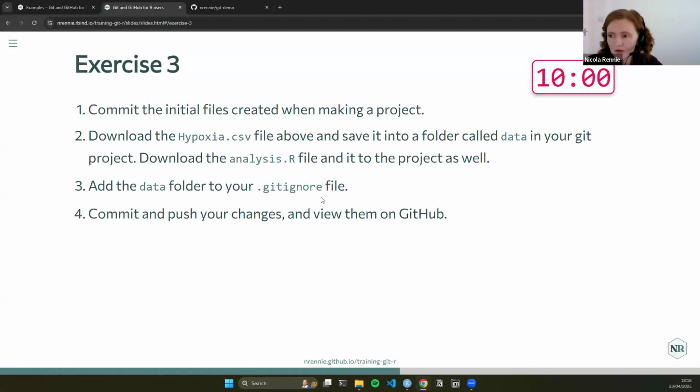So if you are joining in, commit the initial files that you created when making a project. So that gitignore file and the R project file. Okay. If you want to go a step further, you can download some data or an R file from the workshop website or use some of your own code and make some commits and then push them up to GitHub and then check it's there.